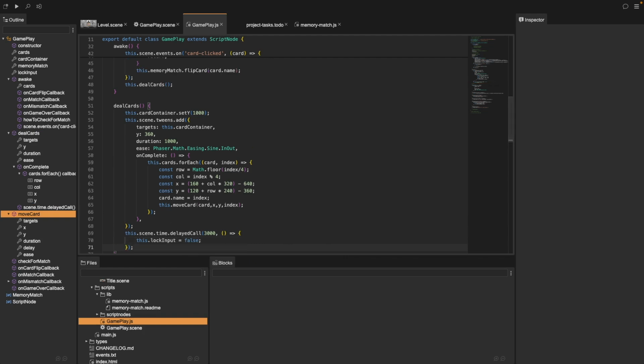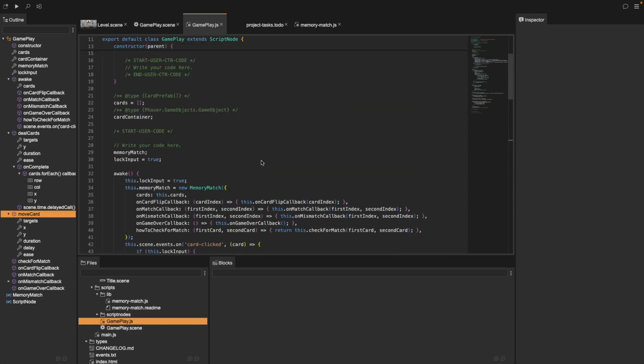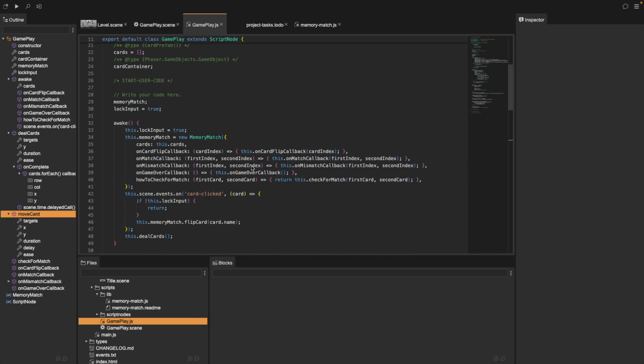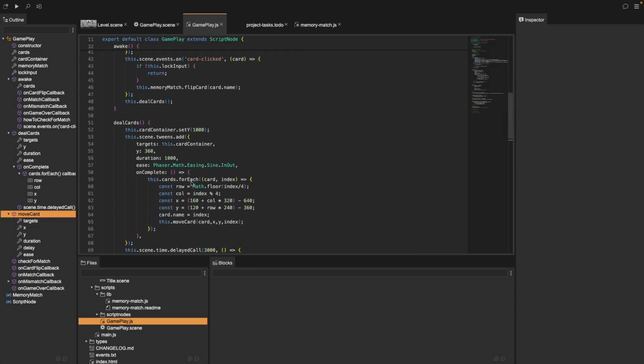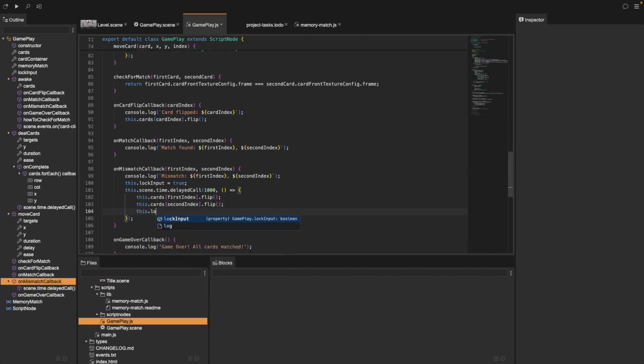For our locking input, we'll also do that in a few other locations. When we have a mismatch, we're going to go ahead and lock our input and wait for our animations to finish before we unlock it. That way, our player can't be flipping the cards back and forth when we're trying to animate them back over to the backside. So if we come to our onMismatch method, outside our delayed call here, let's lock our input. We'll set that equal to true. And then after we flip our cards over, let's unlock our input. So we're going to set this equal to false.